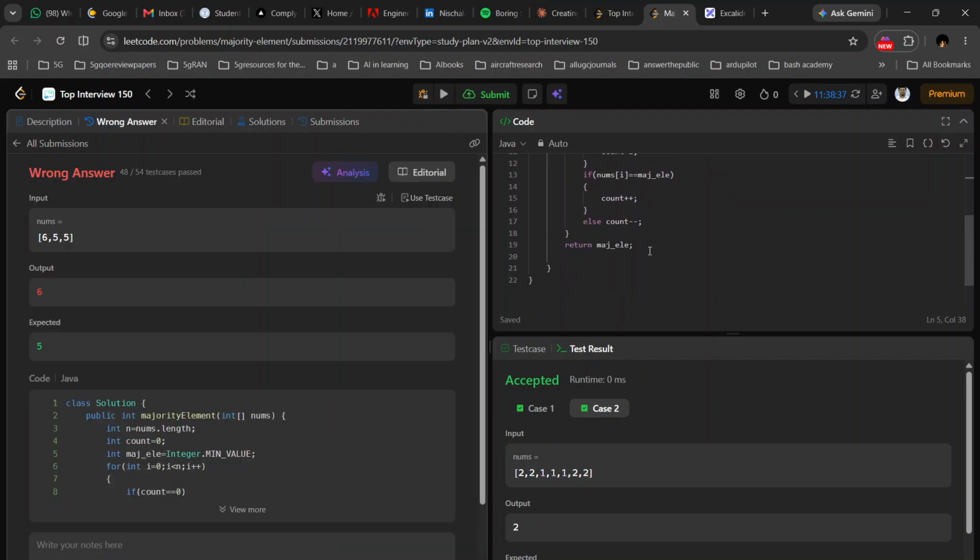Okay, count minus minus, count is 0, that is also fine. 48 after 54 only it is there currently. What might be the issue, we will just see right now. Majority element, nums of i. What can be the issue, what can be the issue, let us just see. Correct, wait a second, let me just see.